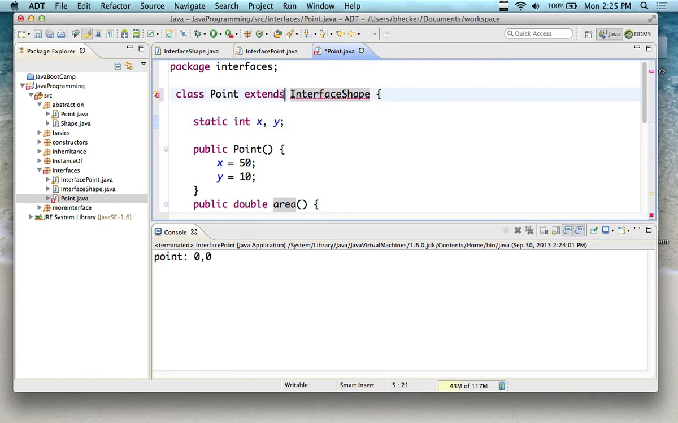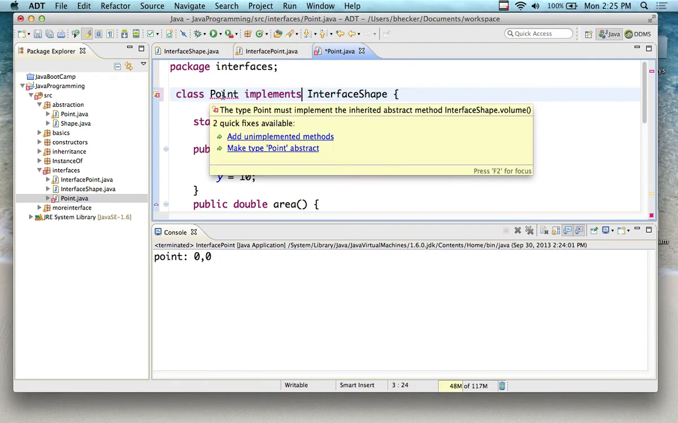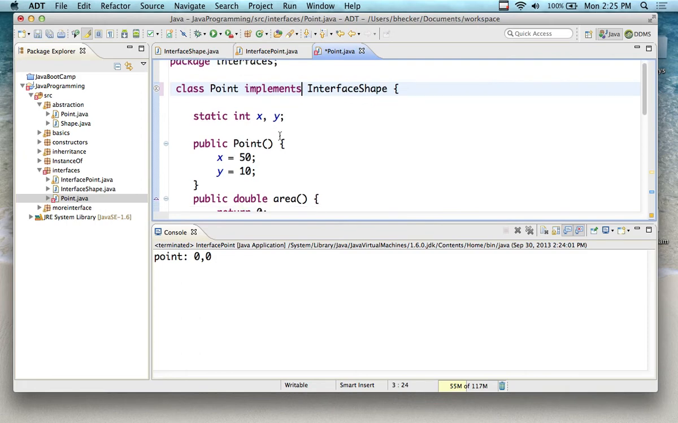Yeah, so I'd have to change this one and say, well, how about point implements? Because now I changed it from an interface, and then I go, well, class point. Then I'm going to hover my mouse over and say, well, add unimplemented methods, because remember I had unimplemented methods in there. So I'm going to say, okay, add the unimplemented methods.